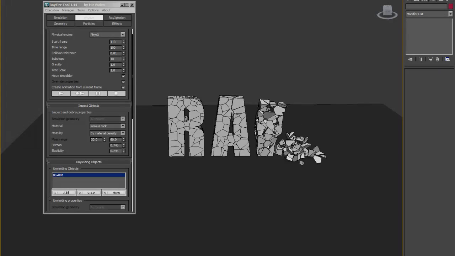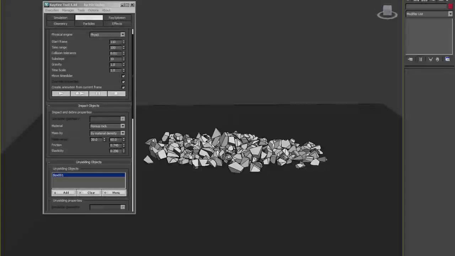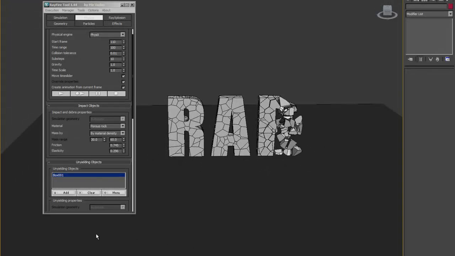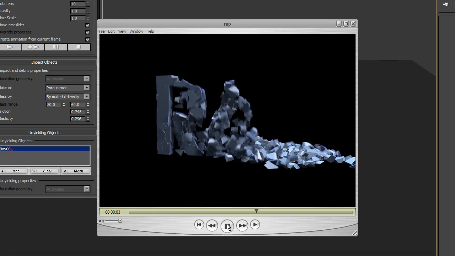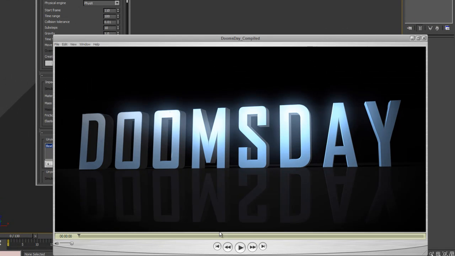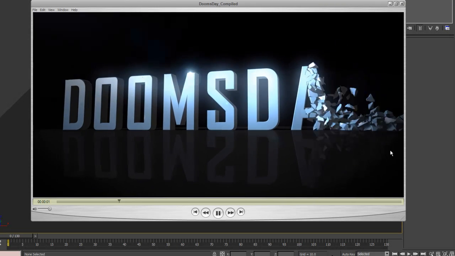You can apply this to anything, and you can just add some nice texture, nice reflection, light it up and render it, and get something like this. This was just a simple preview made for you guys, and here's a better version, Doomsday. Nice glare, lens flare, and play with it some time.